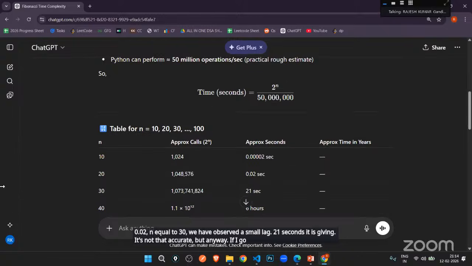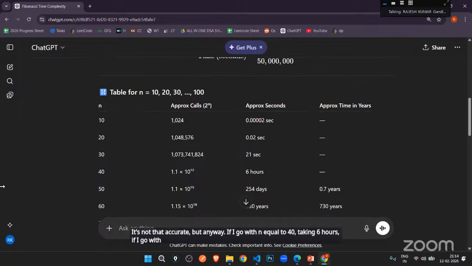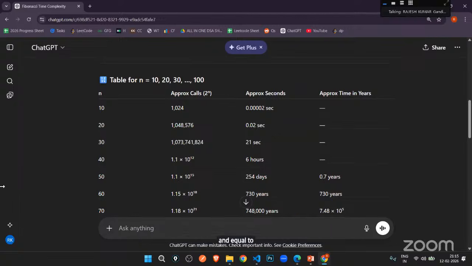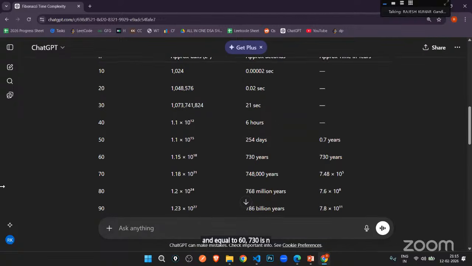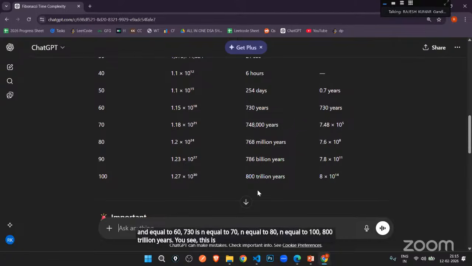If I go with n equal to 40, taking 6 hours. If I go with n equal to 50, not much accurate, but you can relate that to a little bit smaller one. N equal to 60, 730 years. N equal to 70, N equal to 80, N equal to 100, 800 trillion years. You see, this is not accurate, but just giving you an idea.